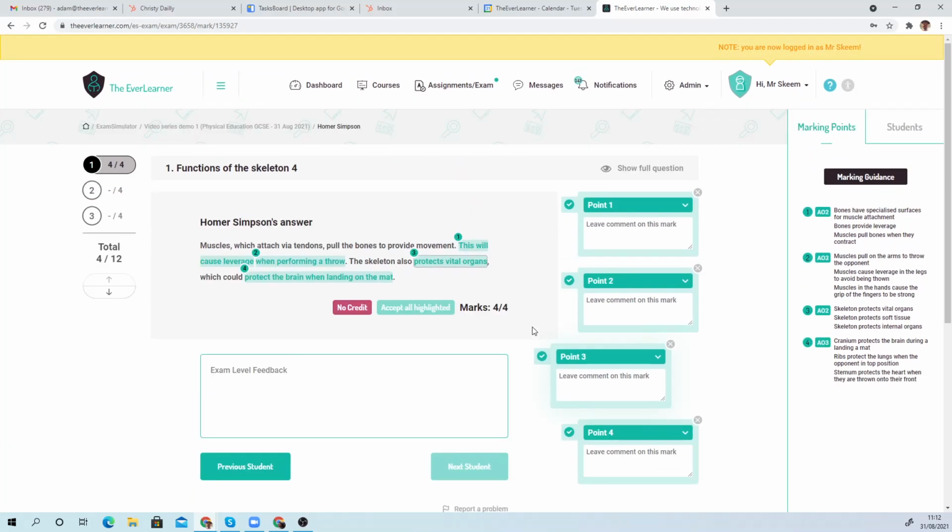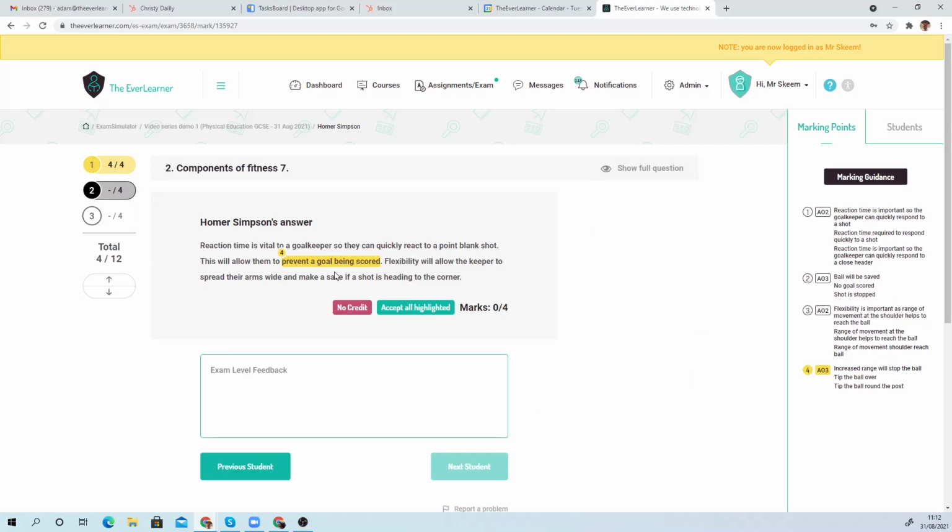So I'm happy with that answer, nice and straightforward. Okay, let's go to question 2. Let's start with Homer. If you click on this side panel here, you just see the question. You can either click on the down arrow or click on question 2 itself. So you have the choice to mark by question or by student, basically.